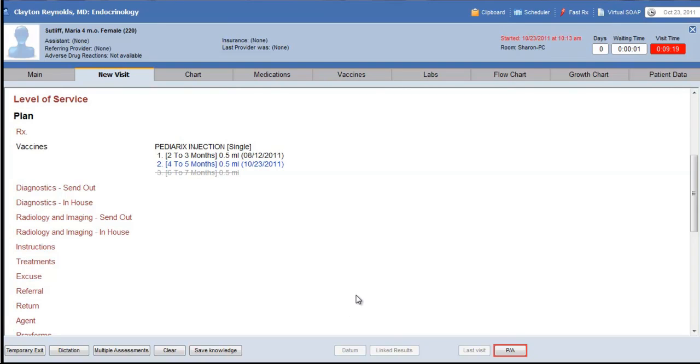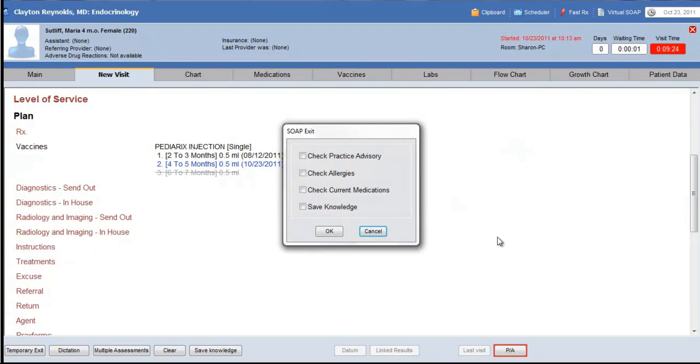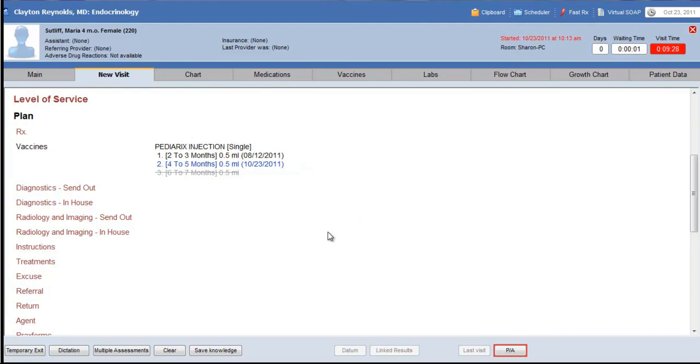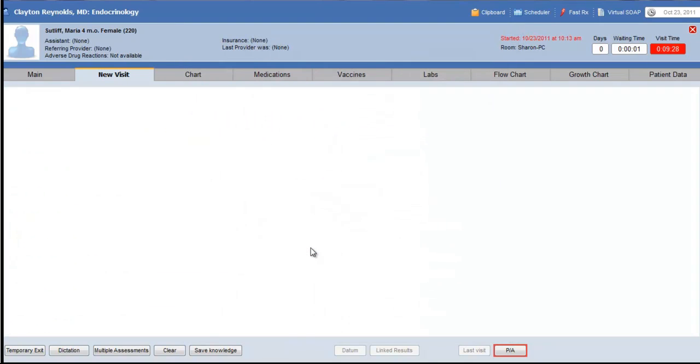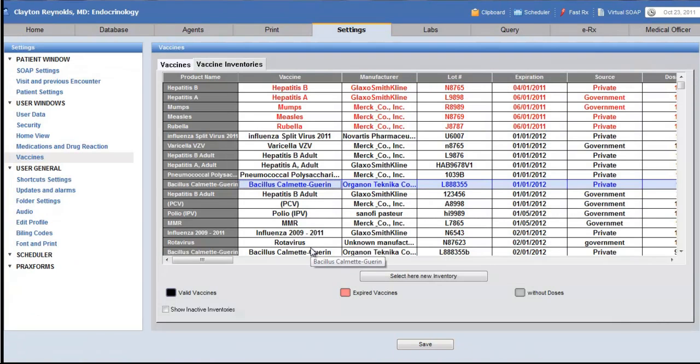At this point, I am ready to finish the note, and so I'm going to click the checkbox there to close. I'm going to say OK in this window, and then I'm going to finish the record, but before I do so, I may want to check my export immunizations if I am linked to my state database. I'm going to click Finished Record here, and we now have a complete record with the vaccines in it.